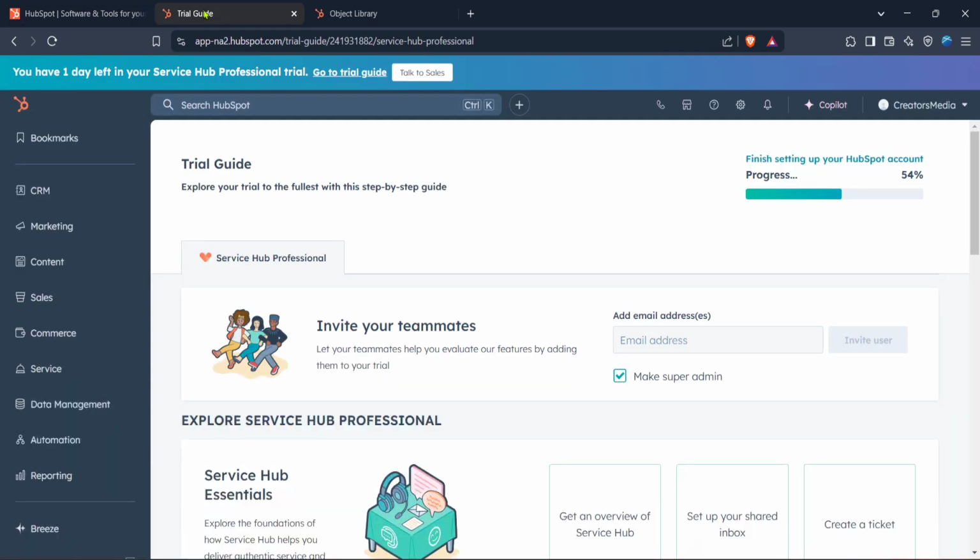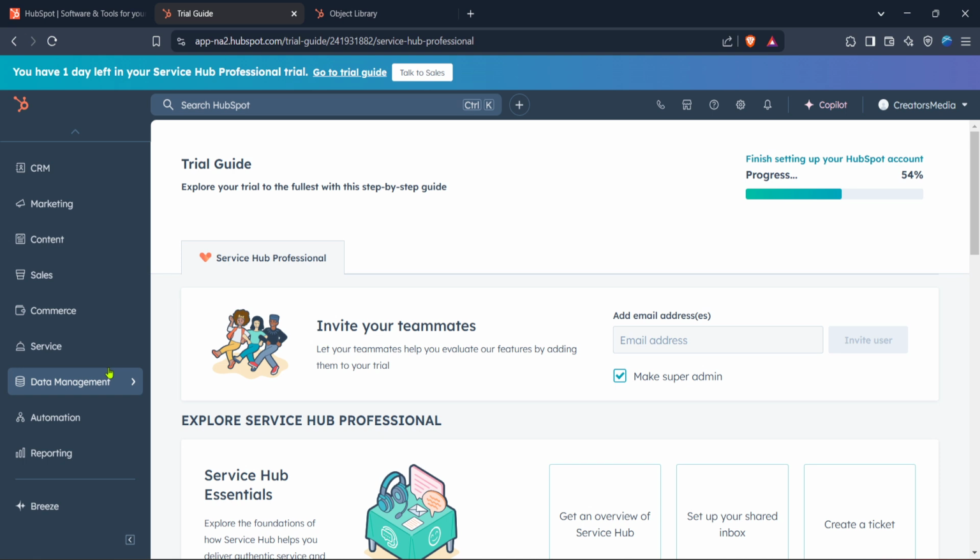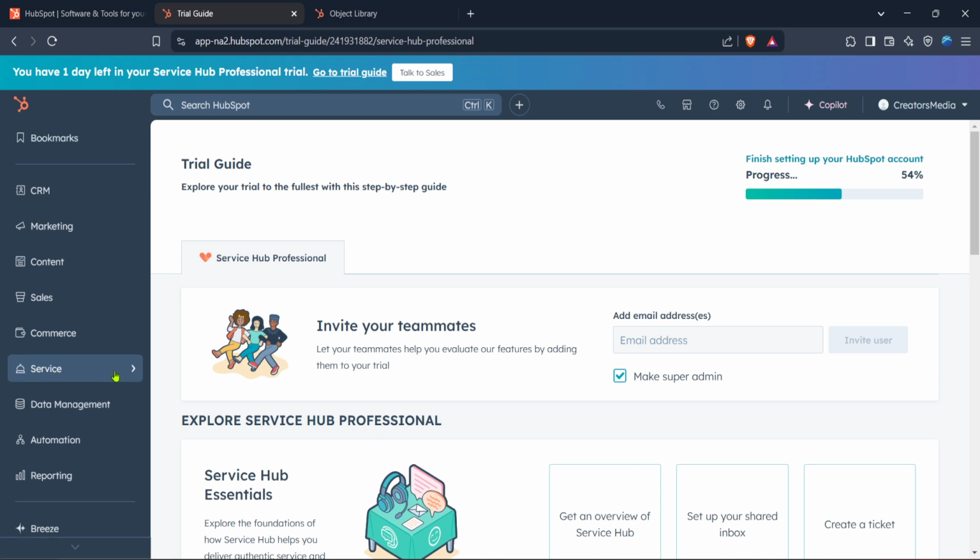Now that you're on your HubSpot home, it's time to access the settings. Look towards the upper part of the screen and find the settings icon, which typically appears as a gear symbol. Click on it, and this will take you to a menu with various options related to your account settings and preferences. This is the section where you can make adjustments that impact how you interact with HubSpot.